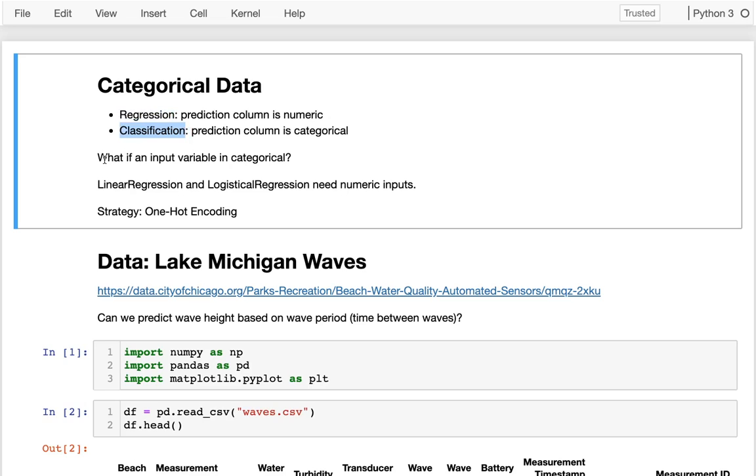Now, in this video and in the next couple following, I'm going to be tackling a new problem, which is what if an input variable is categorical? It turns out that regardless of whether we're doing linear regression or logistic regression, we're going to need to have numeric inputs. And so what we're going to do is use something called one-hot encoding, to convert categorical data to numeric data.